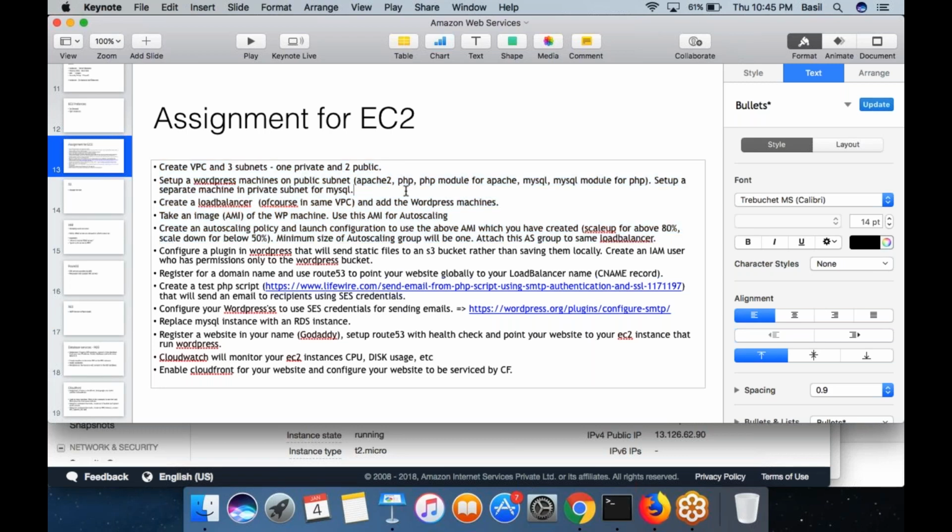Okay, and the MySQL database: create that MySQL database in a separate machine. Earlier, in your WordPress assignment, you installed MySQL on the same machine as the WordPress machine. This time, install MySQL on a separate machine, which is in the private subnet. So your WordPress from the public subnet will connect to the private machine for the database access.